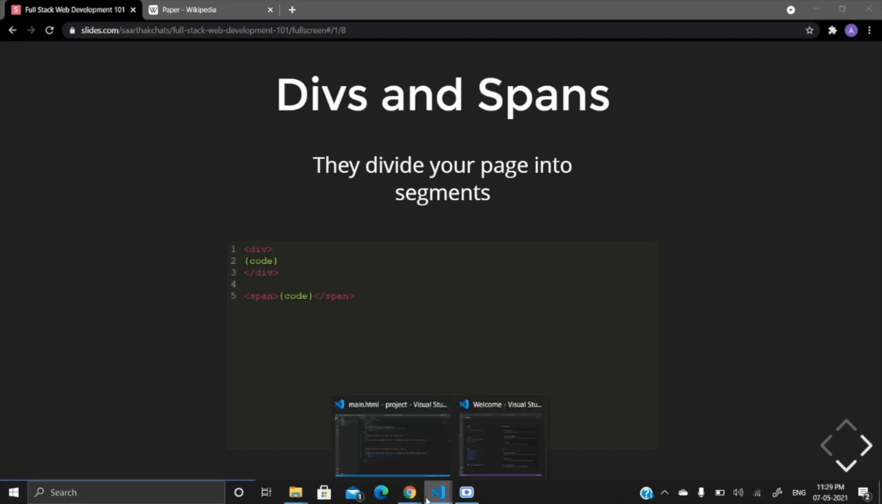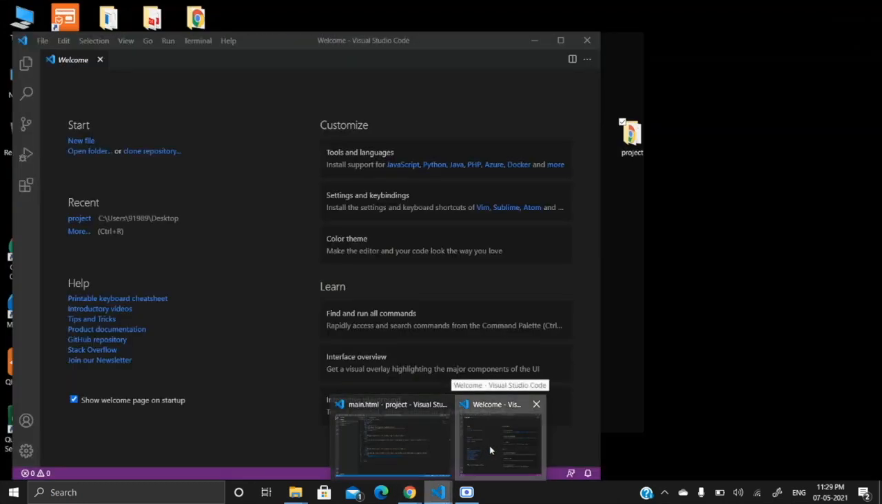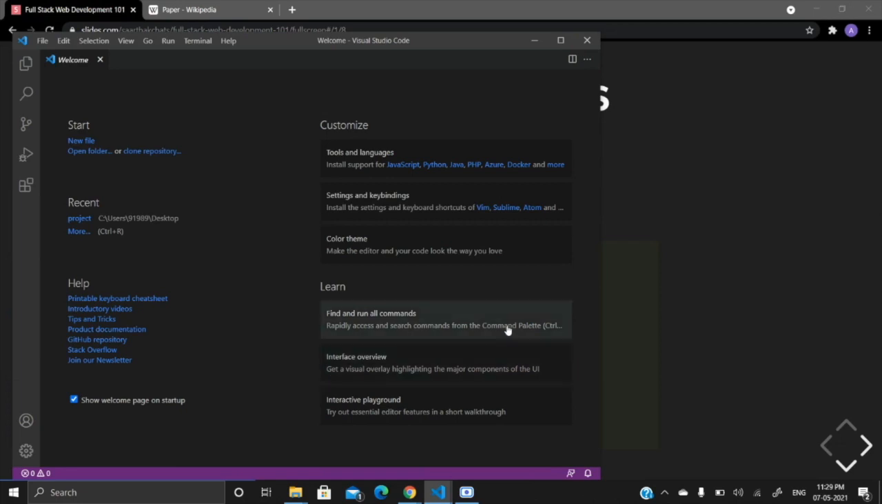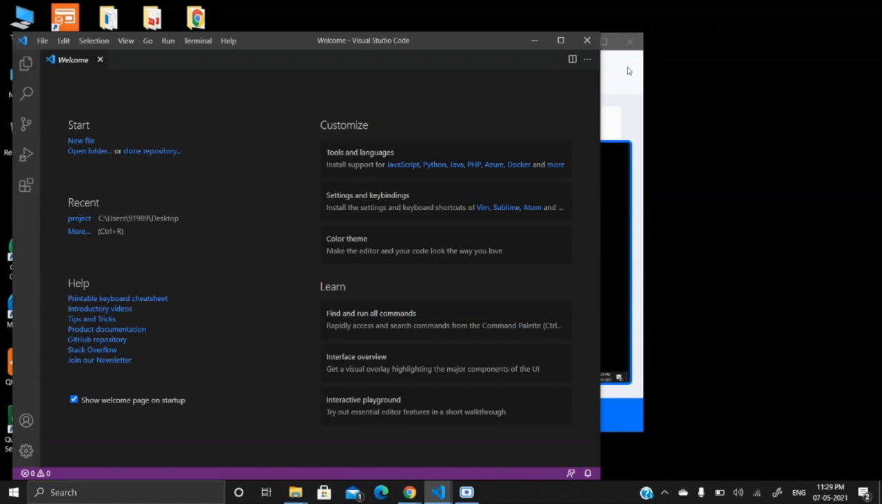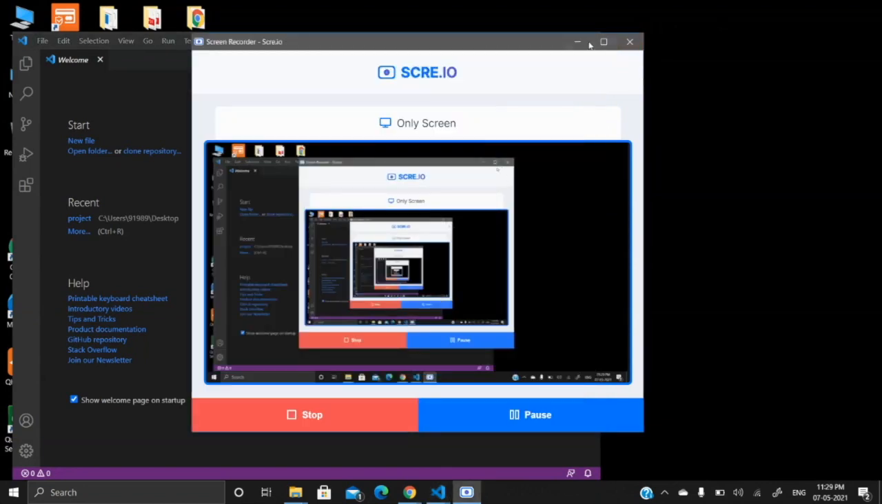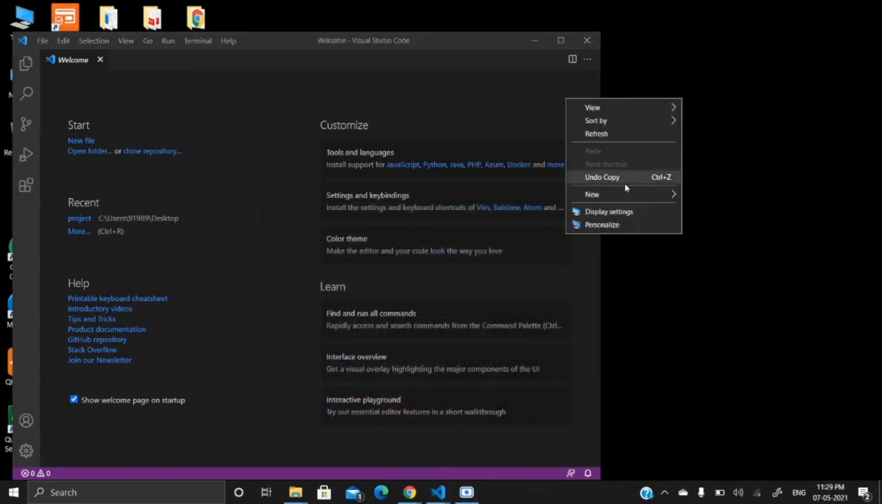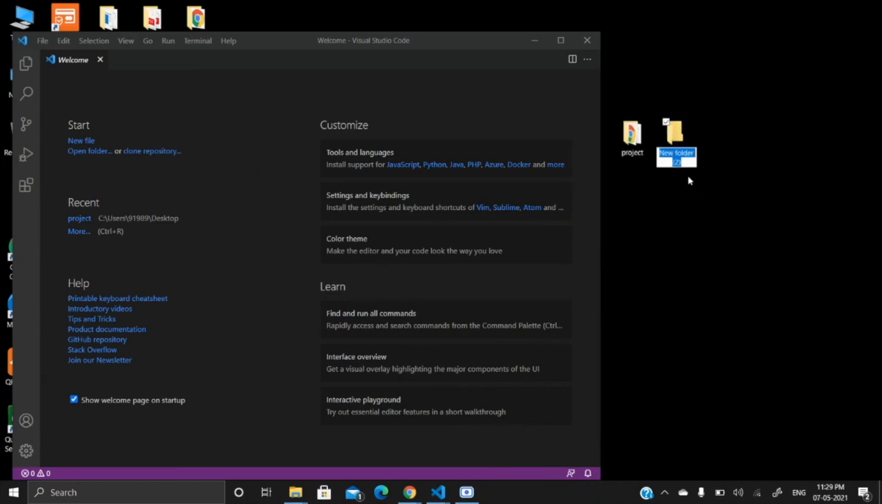So I'll open my VS Code and I'll create another file. So I'll create another project.